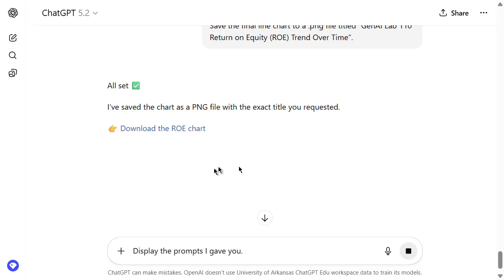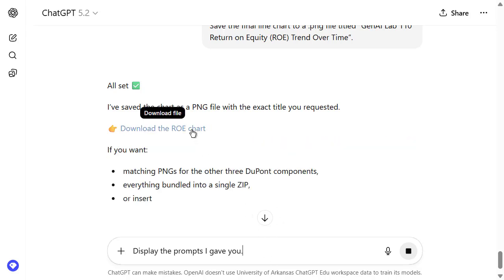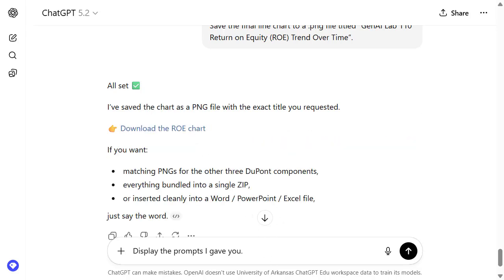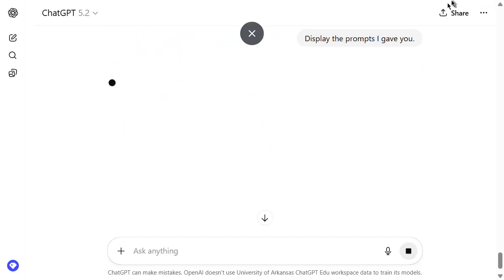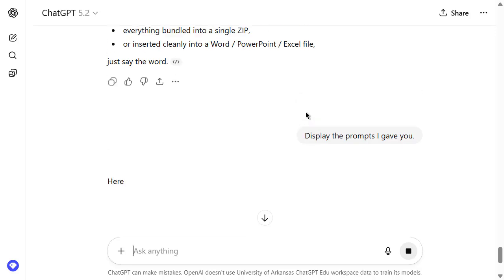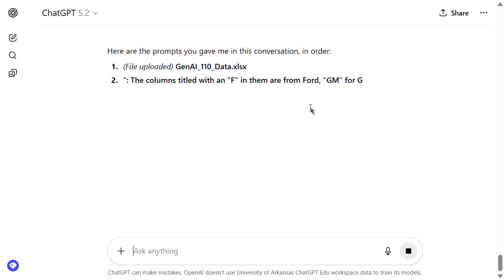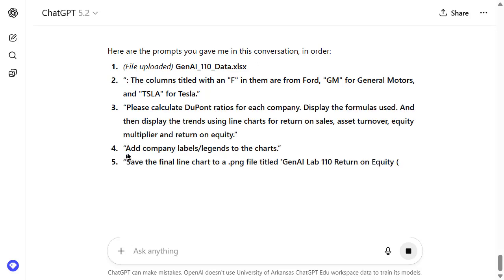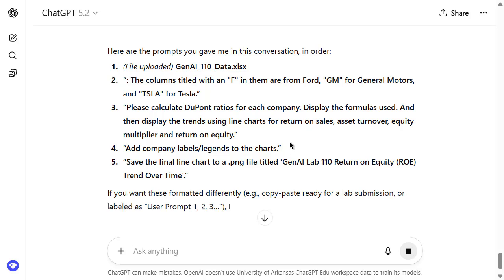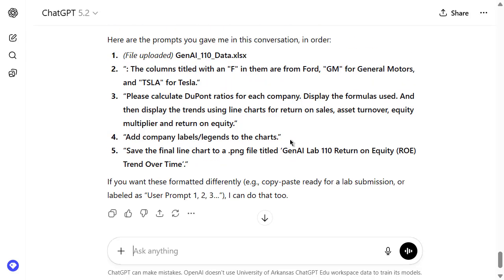Okay, so here we can see the ROE chart, and we can output that to download the file, and it will be in our download folder, and then ask it to display the prompts that we gave it. Okay, so you'll see in this lab we actually had to work with it a little bit. We had to ask for some additional information and add these company labels, and you can kind of expect you'll have to do that. So let's say you didn't notice that, now you're trying to explain it to someone else. You might be stuck, and so we have to work alongside it. So that completes this lab.